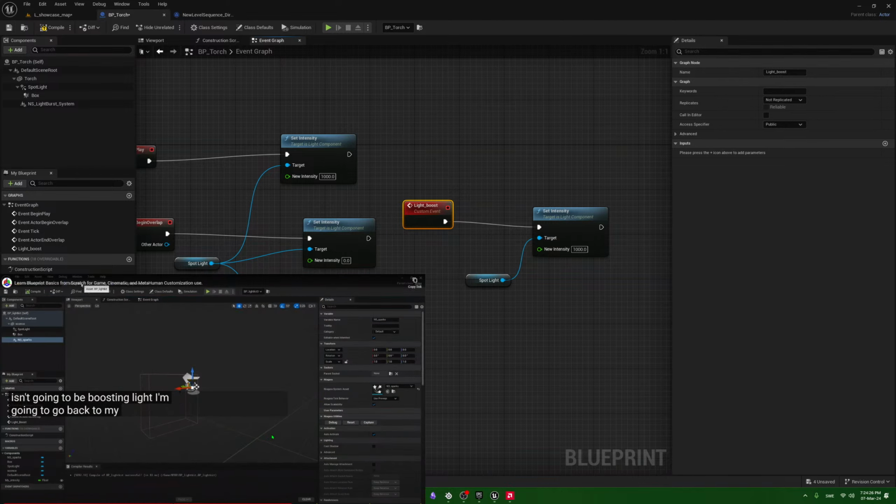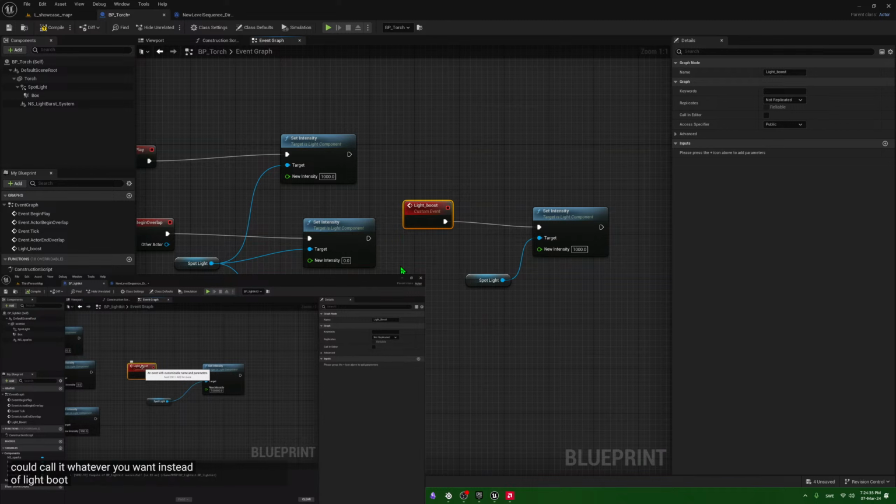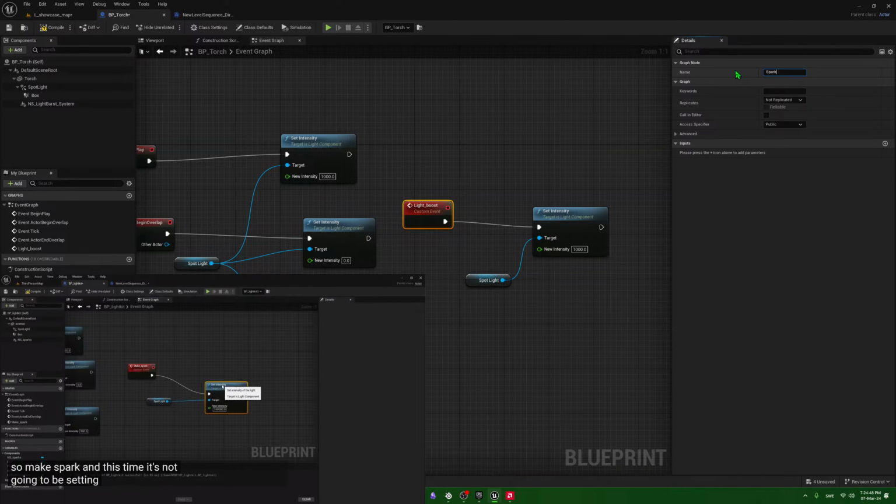I'm going to go back to my blueprint into my event graph. And instead of this light boost, it's just a name. You could call it whatever you want. I'm just going to call it make spark so you can see. You can just rename it. So make spark. And this time it's not going to be setting any kind of intensity.